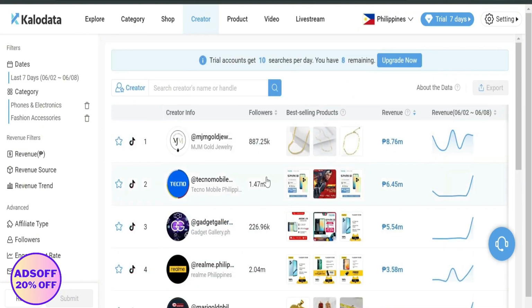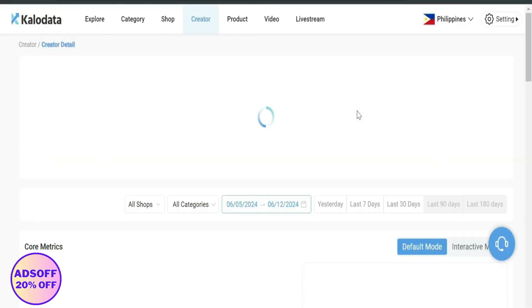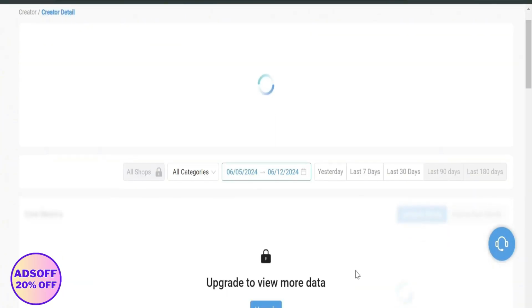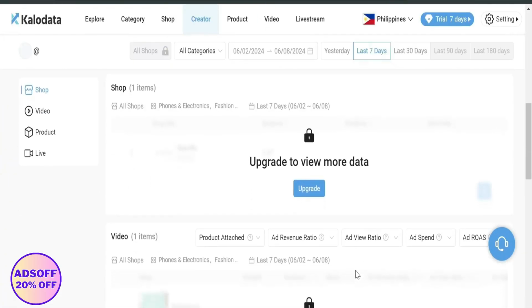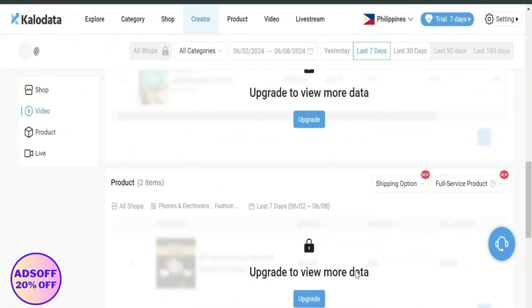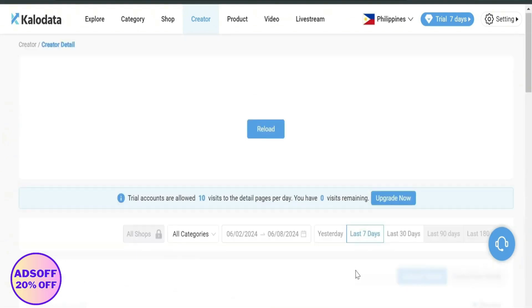So let's say I'm going to choose this number 1 or top creator right here. And now on this next tab, we'll be able to see all of the details. However, you must have an upgraded account in order to view more data in here, including the shop, video, product, and even the live details on this page.